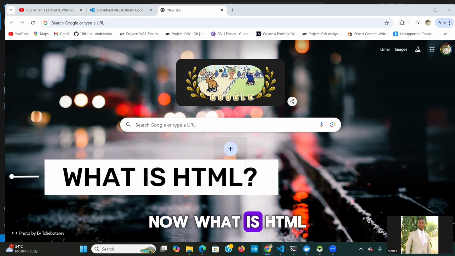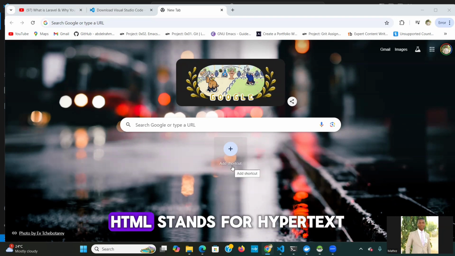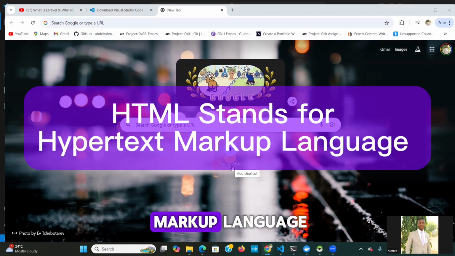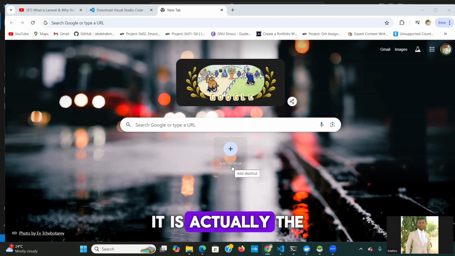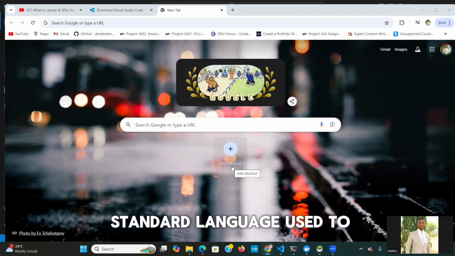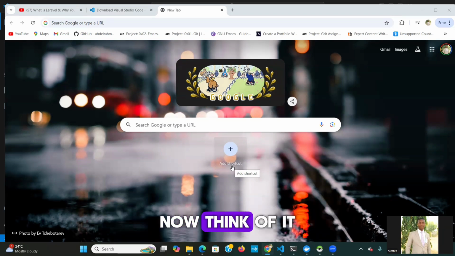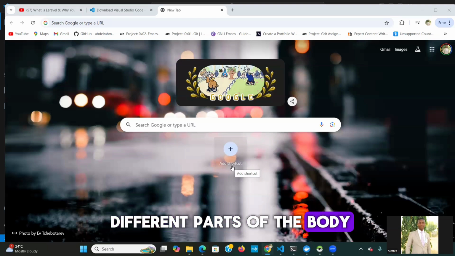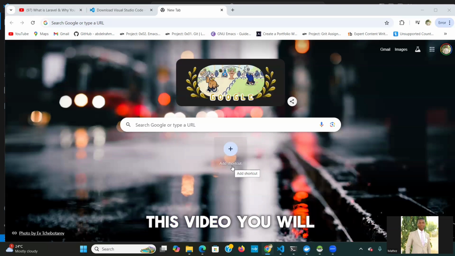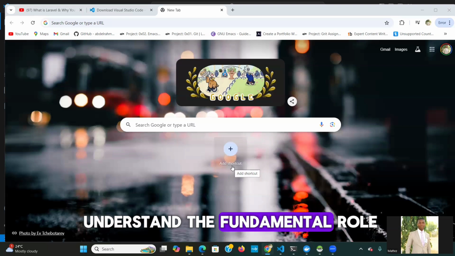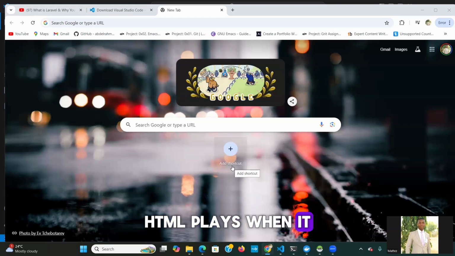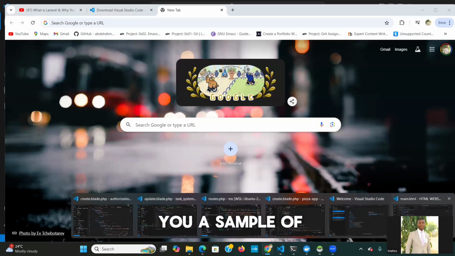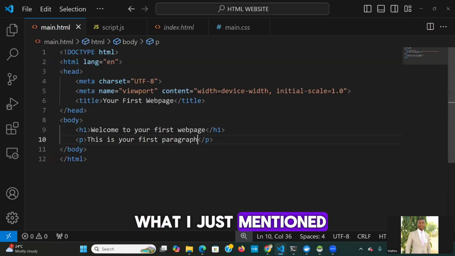Now, what is HTML? HTML stands for Hypertext Markup Language. It is actually the standard language used to create web pages. Now think of it as the skeleton of a web page, where each tag represents different parts of the body. By the end of this video, you will understand the fundamental role HTML plays when it comes to web development. Now, let me show you a sample of what I just mentioned.